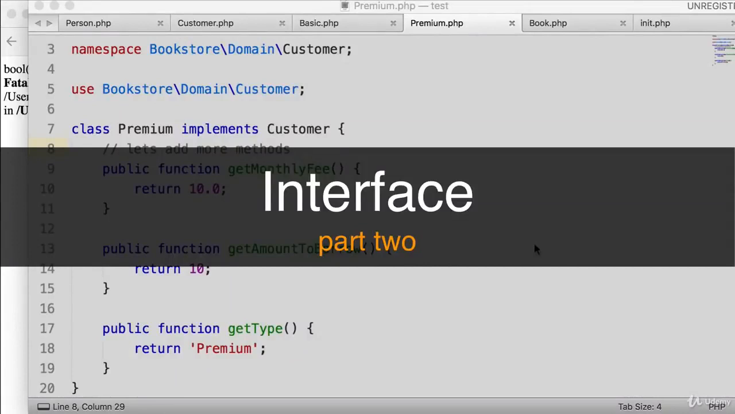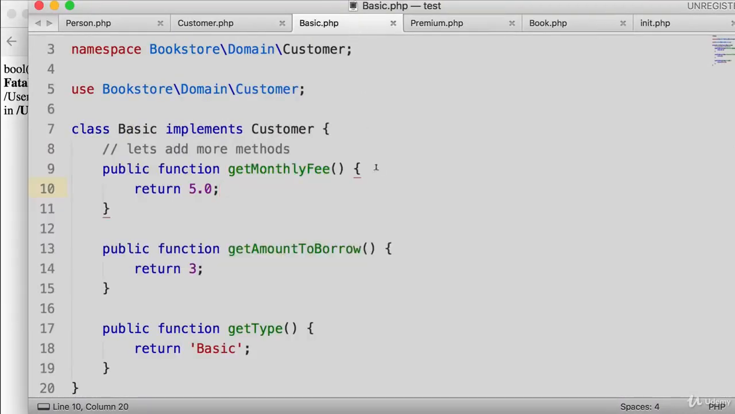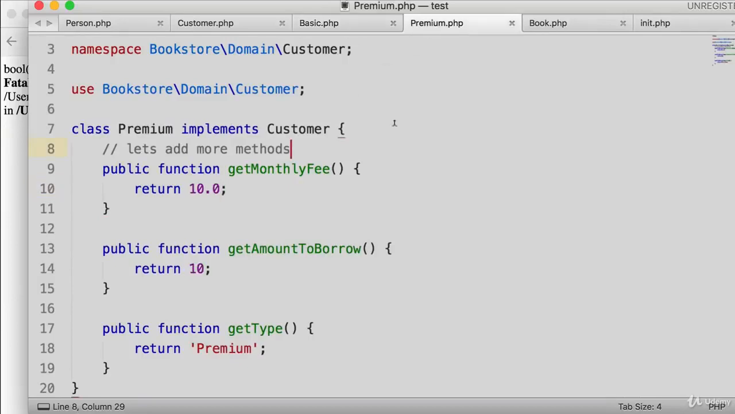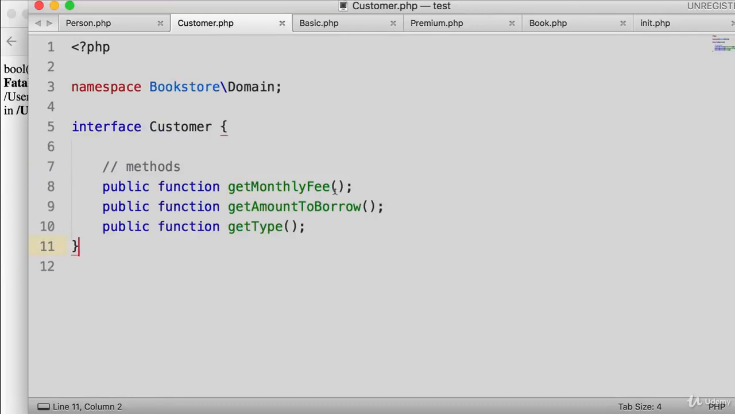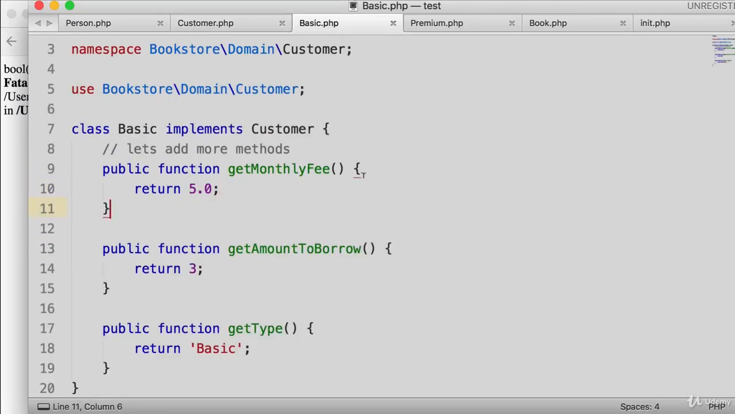Hello there, how are you doing? Now welcome to this second part of the interface. Okay, so in our application we need to make sure that basic and premium have access to this person class. Okay, so how do we fix that problem? It's pretty easy. What you can do is class basic implements customer. Not just that, it can implement, it can also extend at the same time.